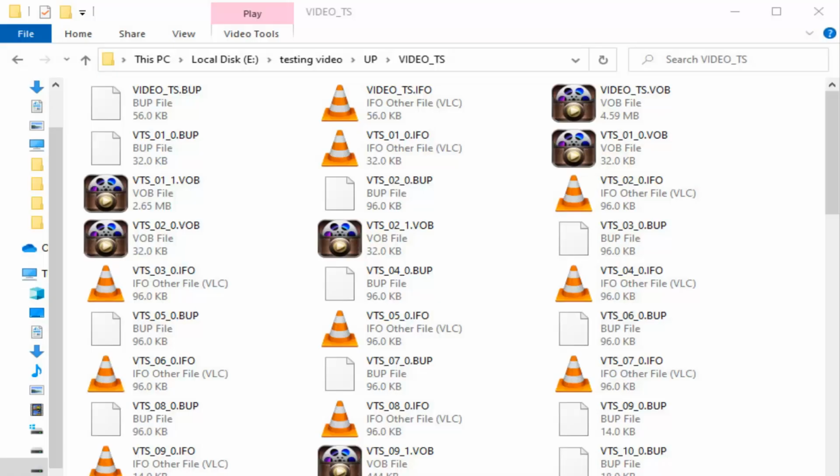Today, I'm going to show you how to convert DVD VideoTS folder to MP4 format. A VideoTS folder contains all the DVD's video data and playback information. Inside the folder, we can see a bunch of files with names ending in IFO, BUP and VOB.